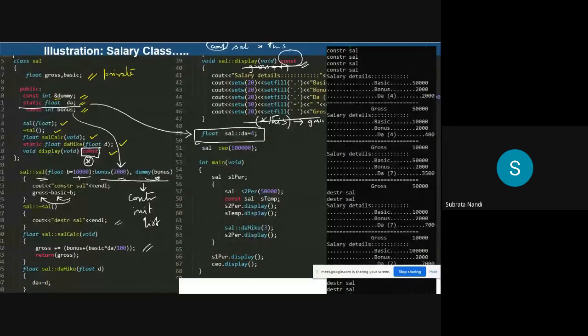Is that fine? So you see the constants are initialized in the constructor initializer list. The static members are declared here. So it's basically a declaration that DA, which belongs to the salary class, is of type float. So you should allocate a space for a floating point variable in the data segment and initialize it to 4. The default value is 0. Is that okay? Yes.